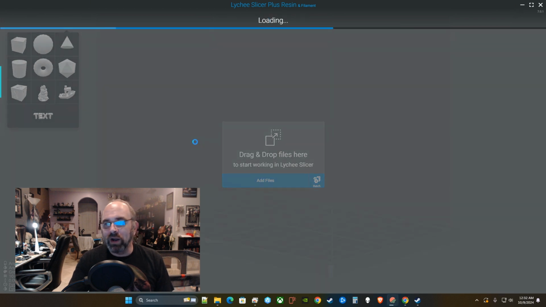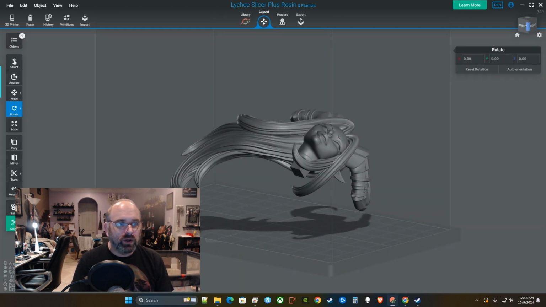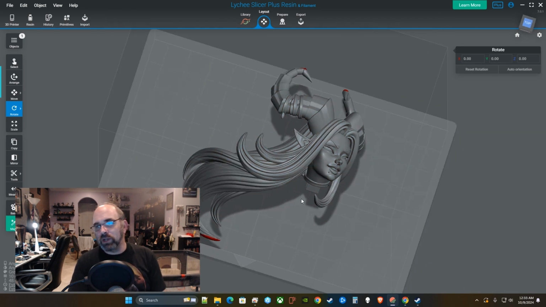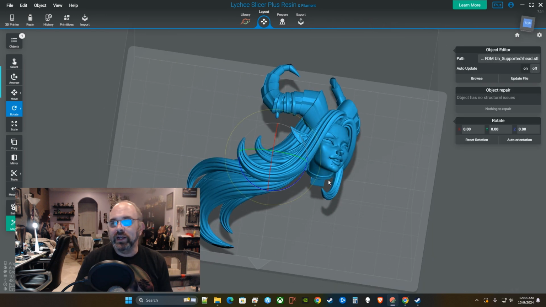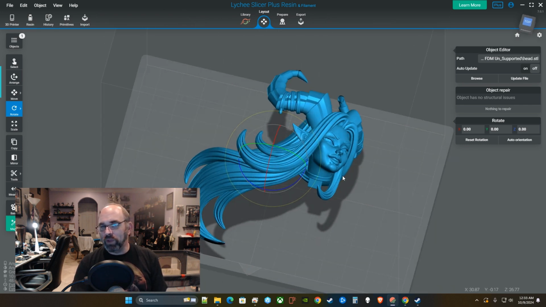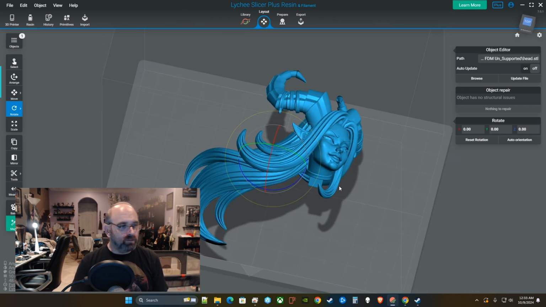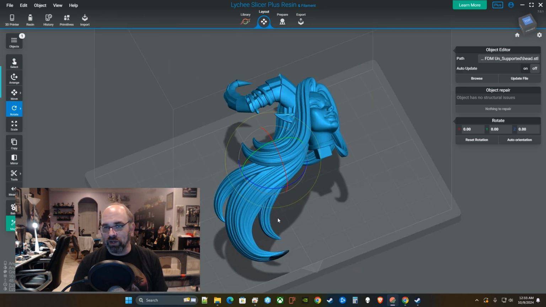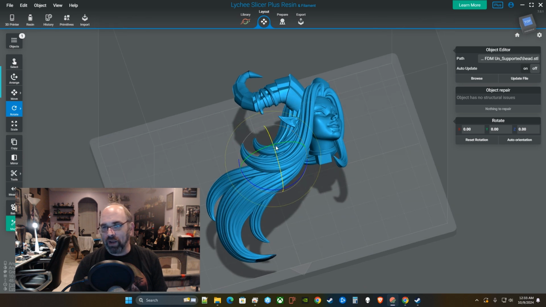Anyway, let's go ahead and load an object in here, and we'll go over a couple of things. First of all, whenever you load objects, especially non-supported objects, they're usually going to come in whatever default orientation the modeler put them in when they were done. In this particular case, it's laying on its back and sticking off the build plate in two places, so this isn't going to work anyway.